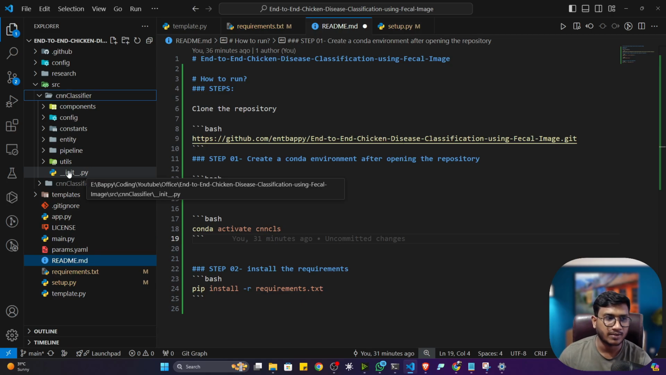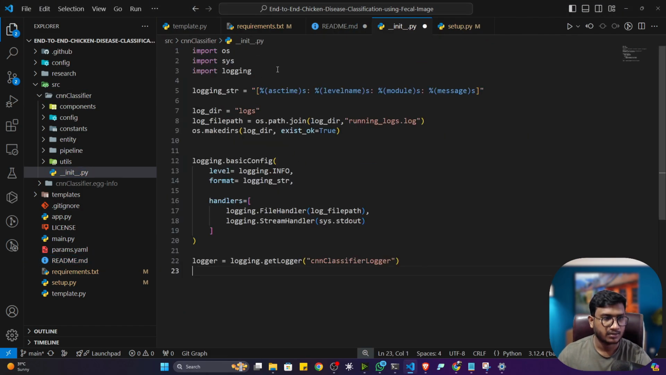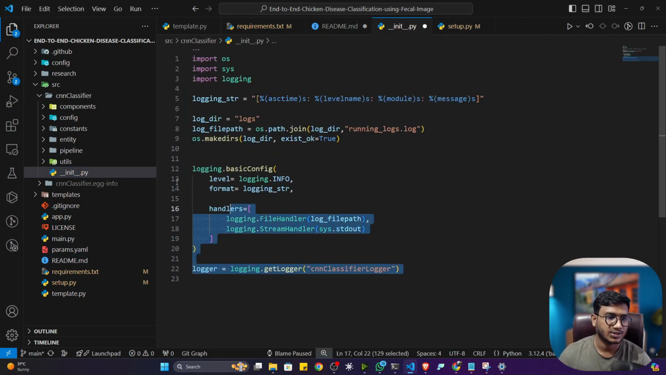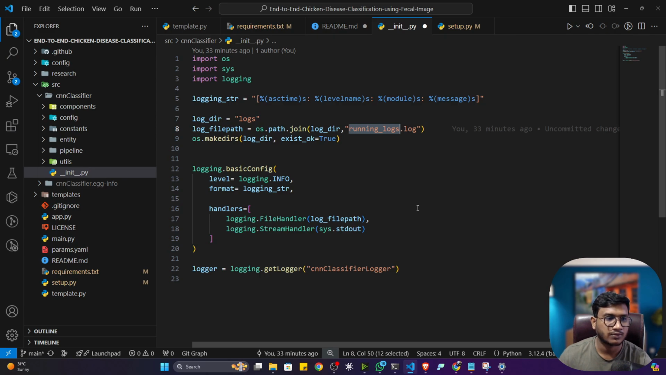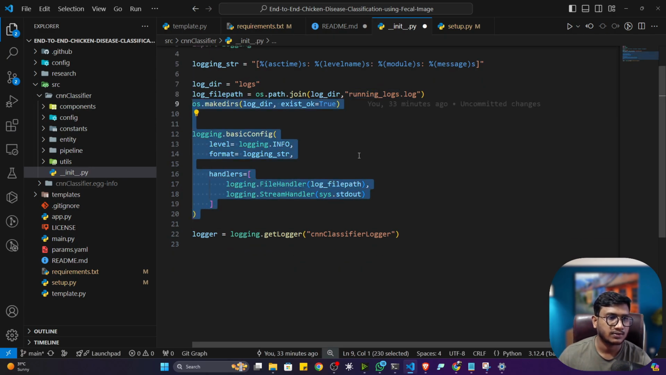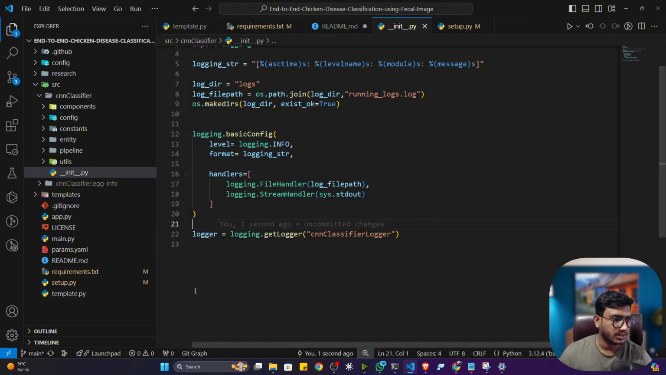And I already told you, if I'm writing logging inside this file, what would be the advantage? Because I can easily import that. I don't need to write too many import operations. This is the main advantage here. So let me open this file and let me mention it here. So this is my custom log. Okay, I have prepared. So you can see this is the logging string. It will create a logs folder and inside that a running_logs.log file. And this is the final configuration. Okay, that's it. Now let me test whether this is working or not.